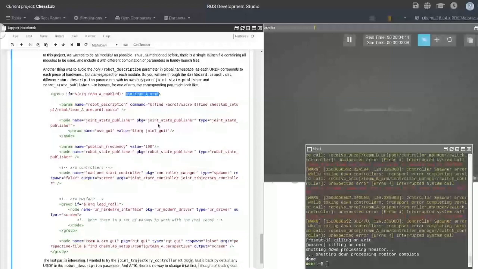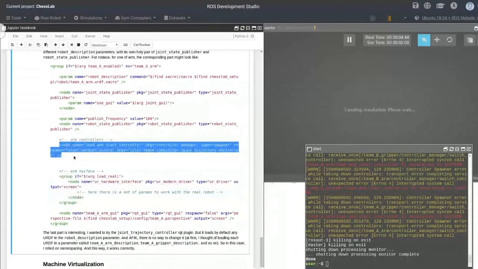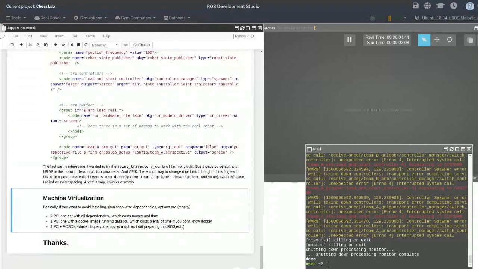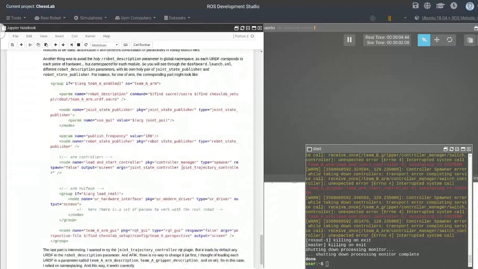All right. So this is what I was telling you about. This is the part of the real driver. This is the same hardware abstraction, the same library using the hardware to generate the hardware abstraction layer, which is ros-control. Here are the controllers. This is where you load the joint trajectory.